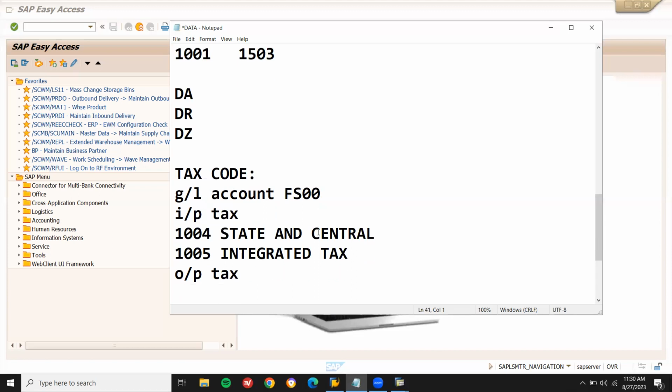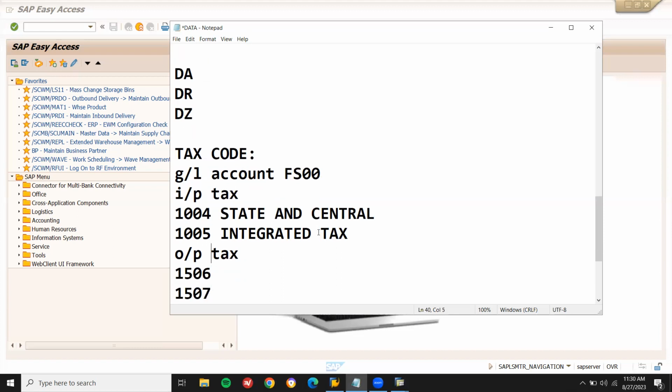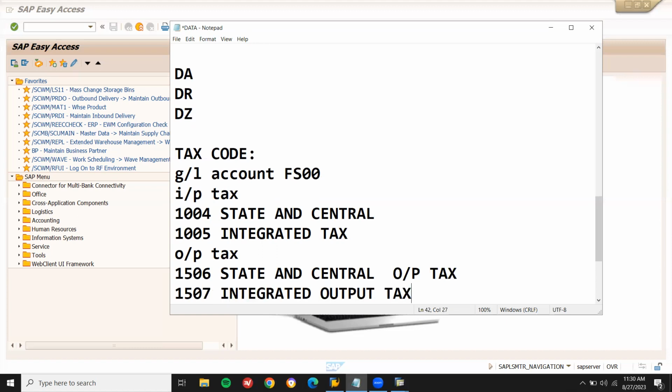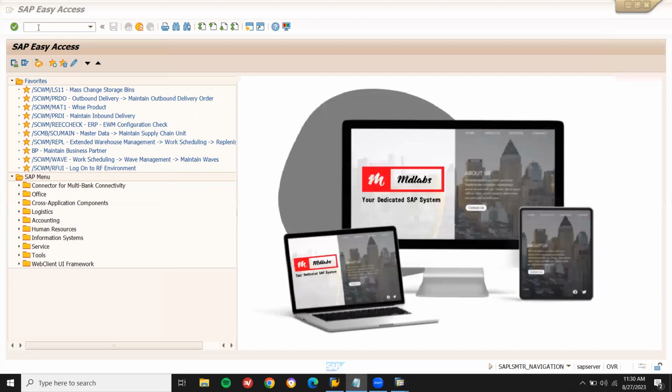And output tax I'm going to create 1506, 1507. Same, state and central output tax. This is integrated output tax. Let me go to FS00. Before that, let me create the calculation procedure, and then let's go to GL account creation.